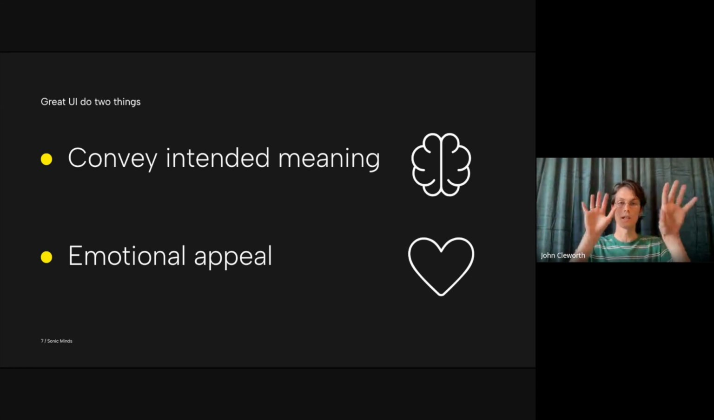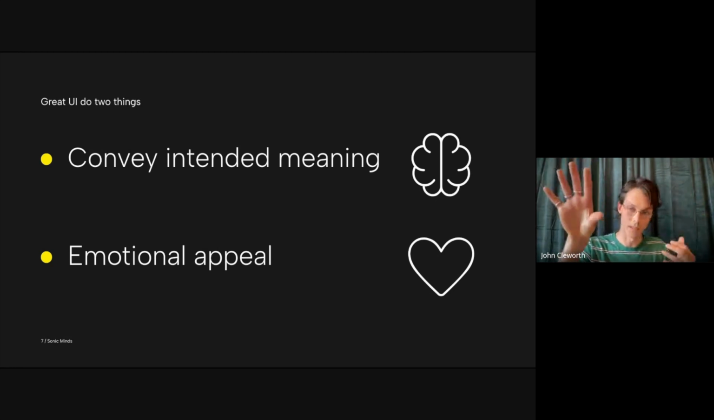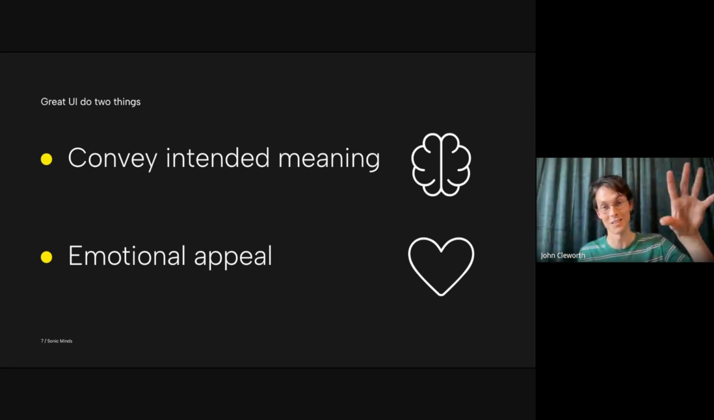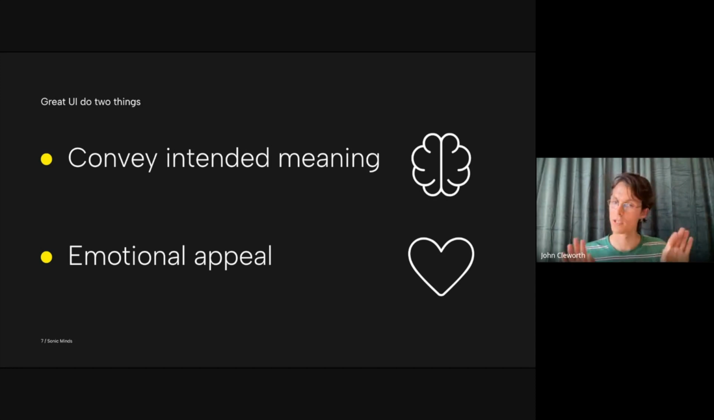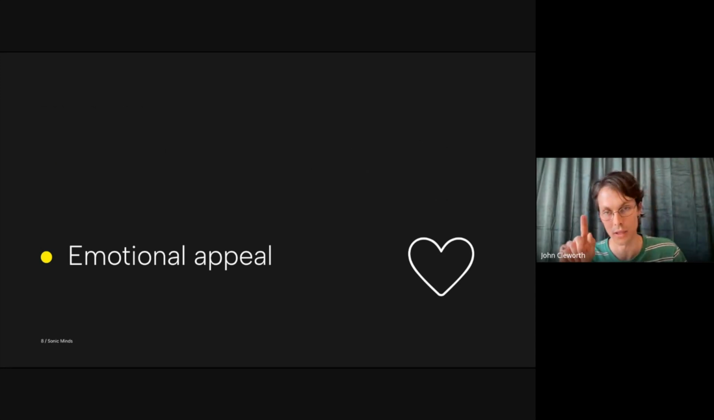But yeah, so great UI sounds, they do these two things in parallel. It's very cool. They convey a function, improve usability on one hand, but they also please the listener. And perhaps the listener wants to interact more because of the sound. And they also convey the brand identity, all in just a few seconds. Really amazing stuff. And that emotional appeal aspect, the second part, is what we're going to dive into today and talk about.